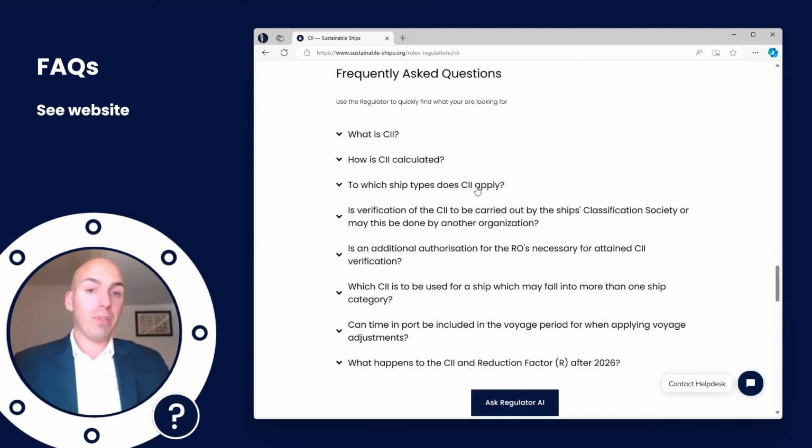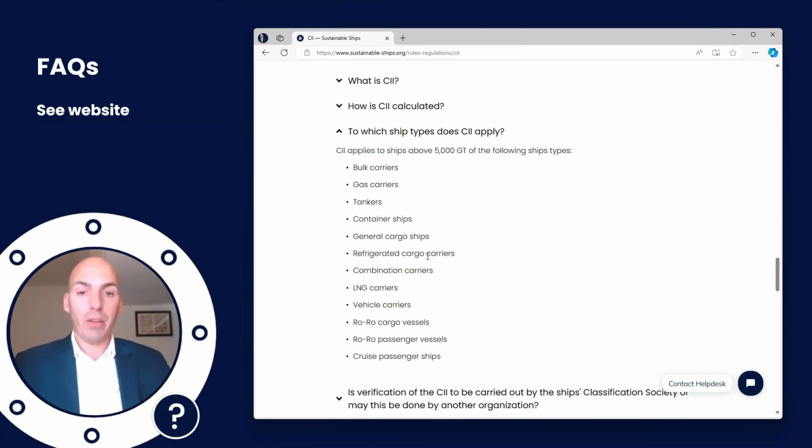To which ship types does CII apply? Here you can see all the different ship types. We actually added one ship type additionally, the Ro-Ro cargo and passenger vessel. We have encountered these. Should be very rare. Maybe we should have just left them out.